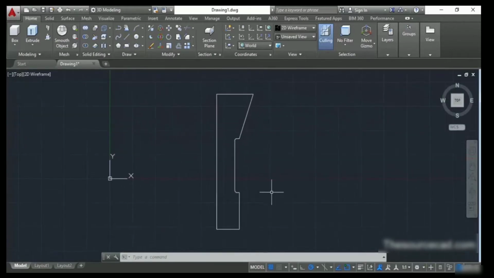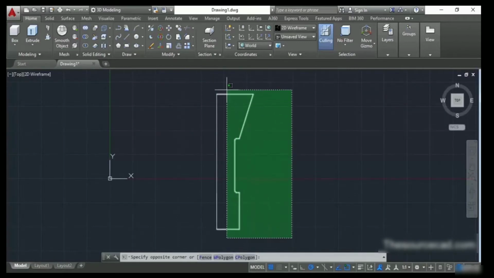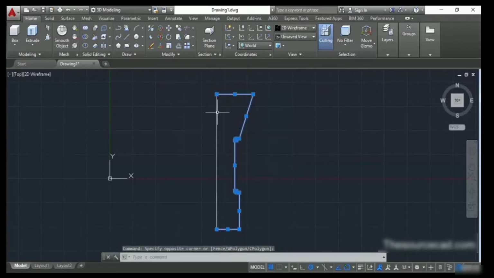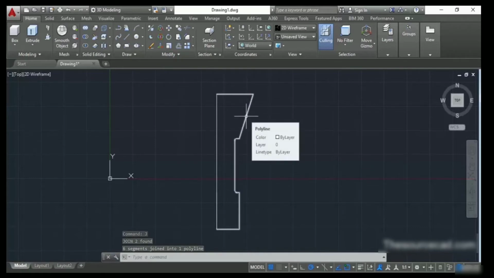Now let's join it completely into a single unit. So select all these geometries, but make sure that this vertical line is not selected, and now type J and press enter. So now this will join this complete geometry into a single unit, and if you're not seeing it as a single unit, which I'm not finding it now, then select this geometry again, type J, press enter, and now you'll notice that this complete segment is joined into a single unit.